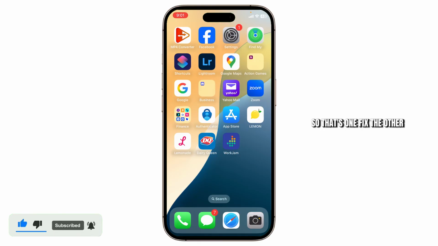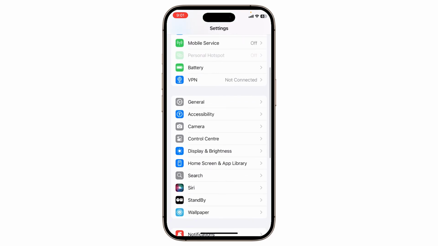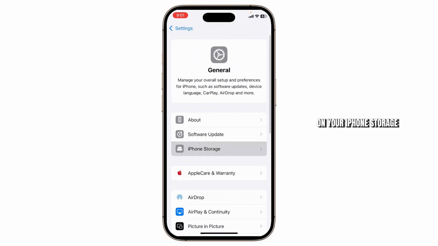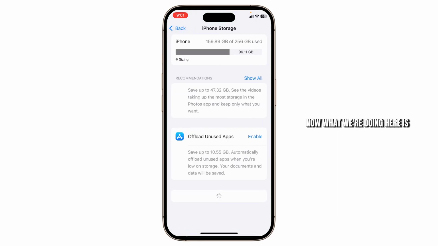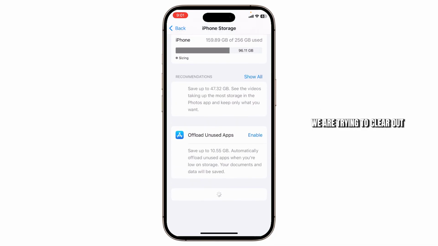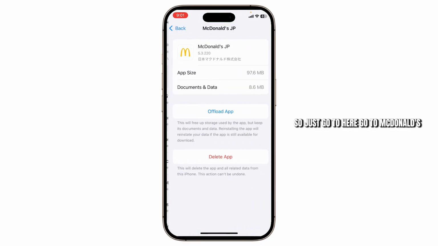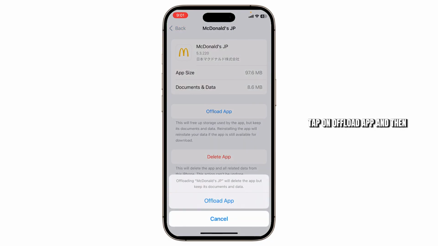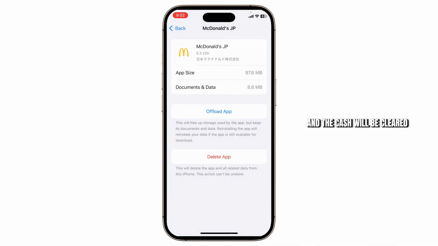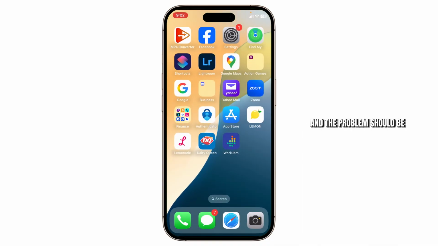So that's one fix. The other one is clearing out the app's cache. If the update is not available on the App Store, you can always go to your settings, then General, then iPhone Storage. What we're doing here is trying to clear out the cache from our app. So go to McDonald's, tap on Offload App and then offload the app. After you offload it, reinstall it and the cache will be cleared, and the problem should be cleared as well.